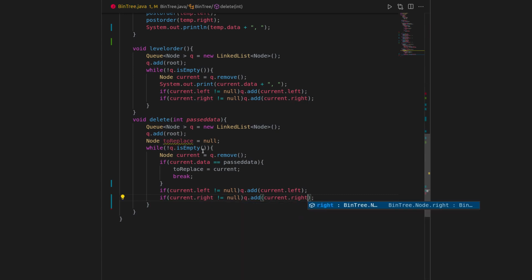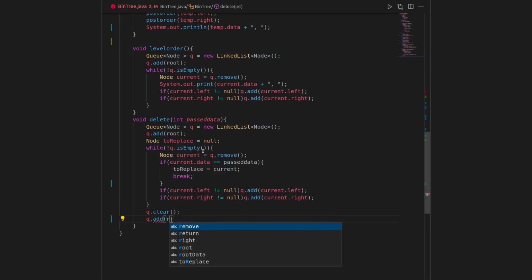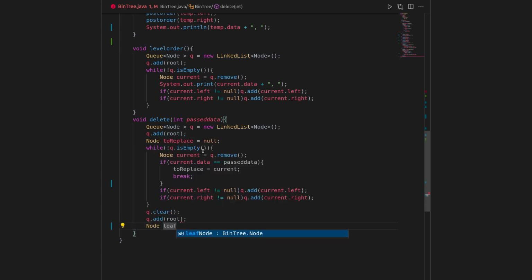Now let's first clear the queue. This will remove all the elements that were previously in the queue. Now let's again add the root element to the queue and now search for a leaf node in the tree. We will at last delete the leaf node from the tree. So to find this node, we will make a variable named leaf node to delete.